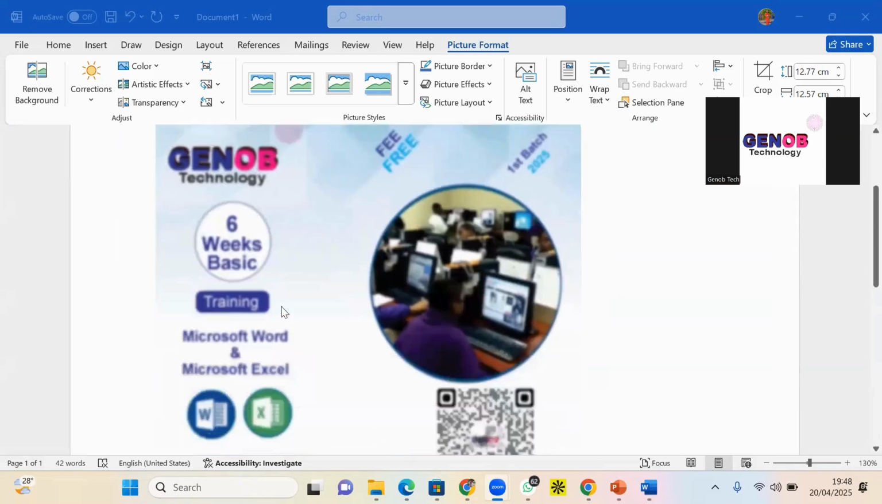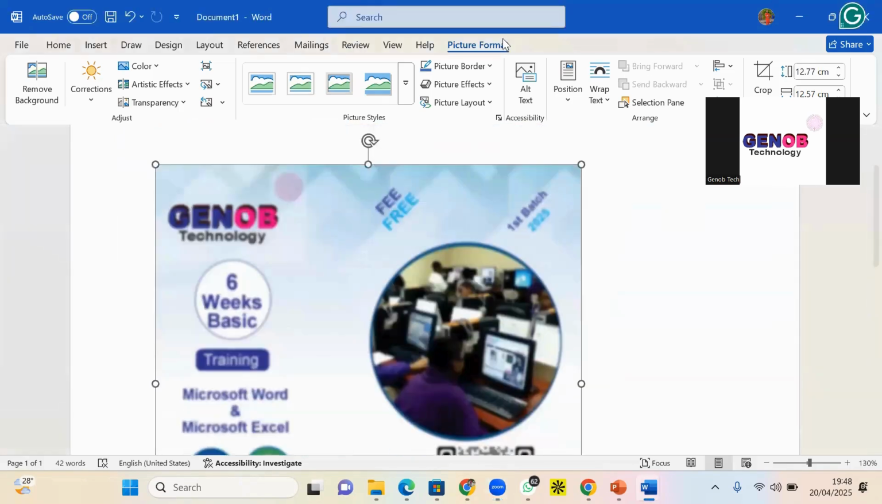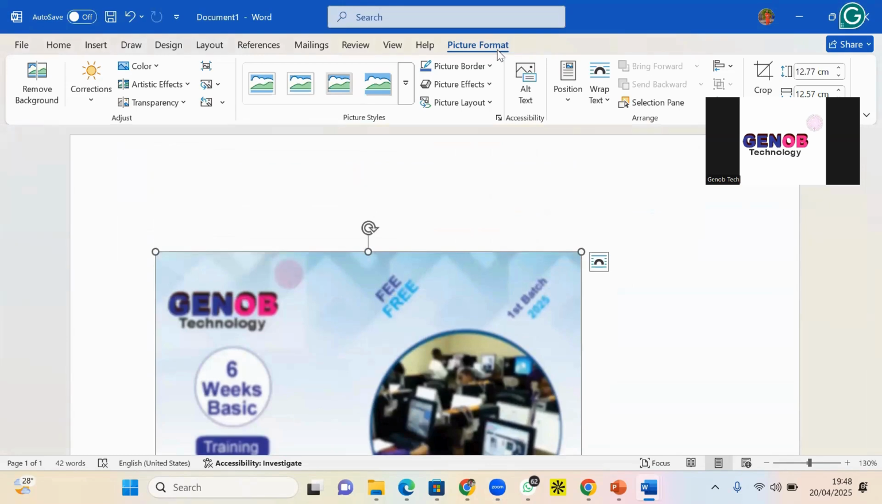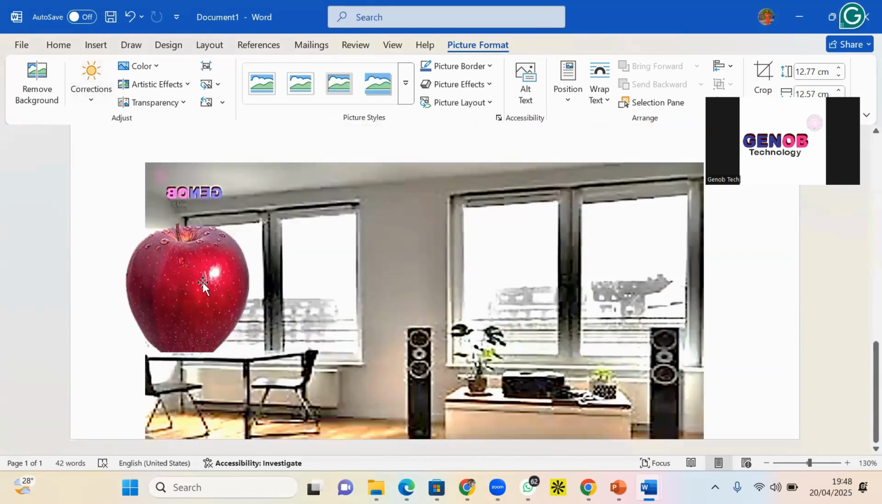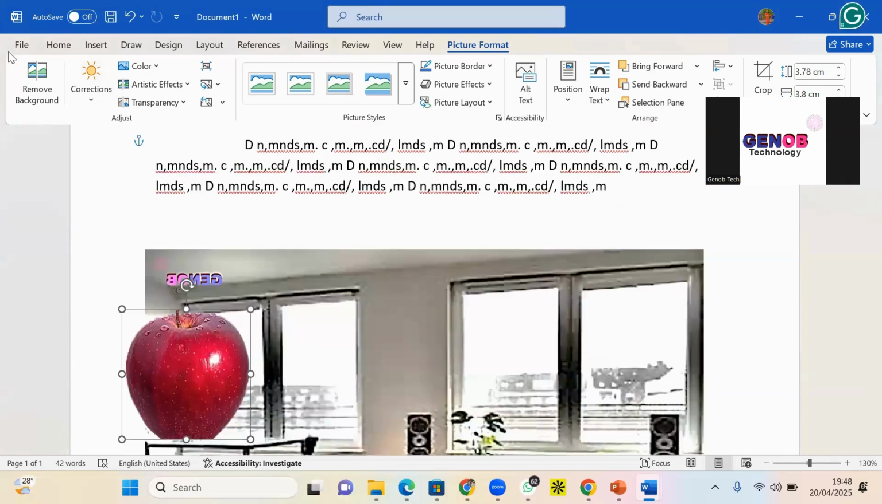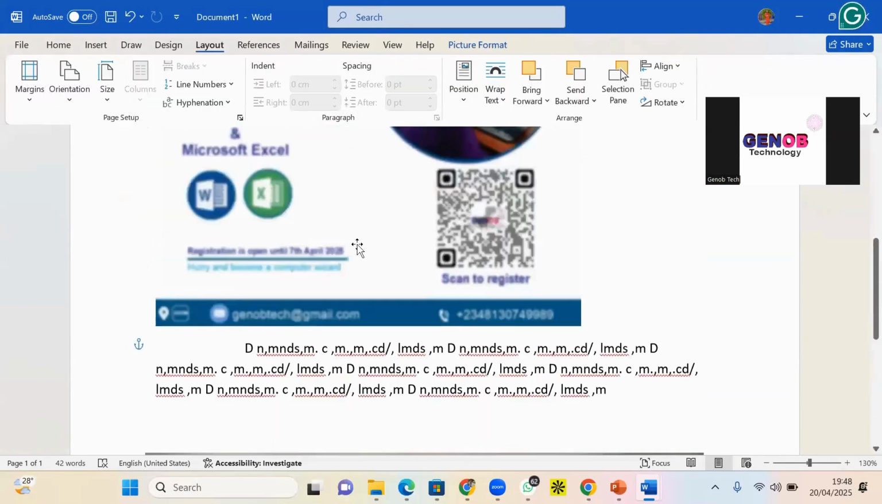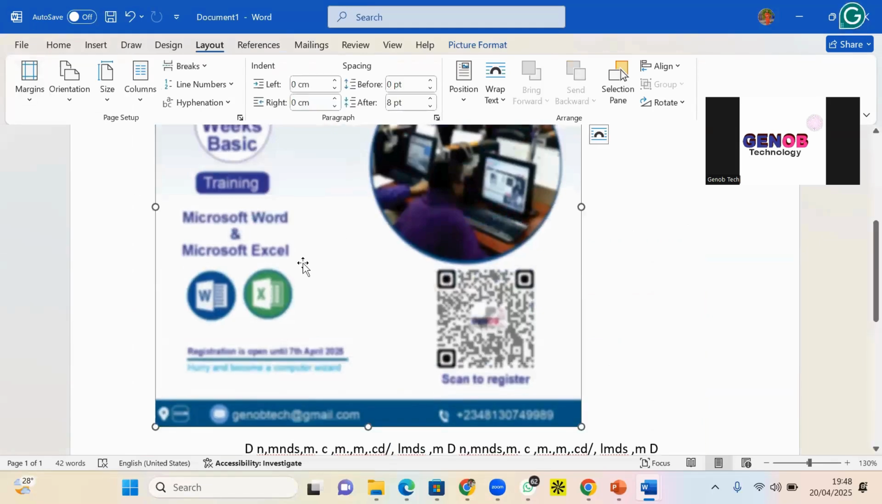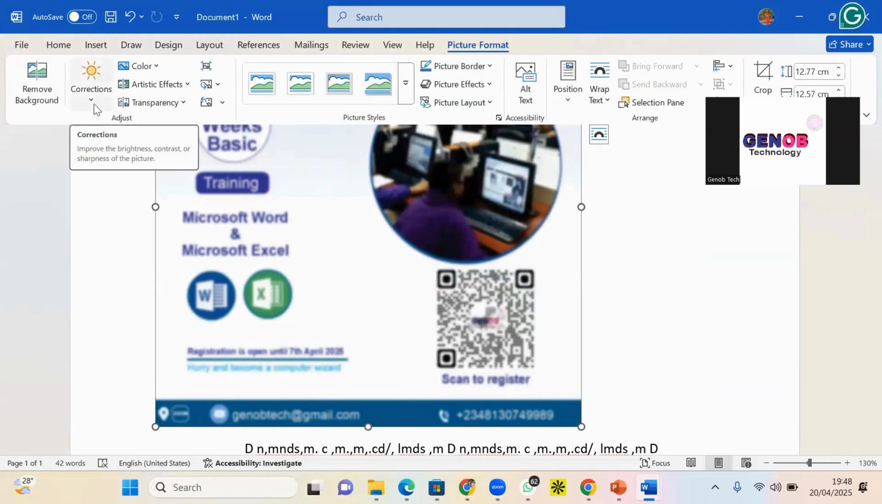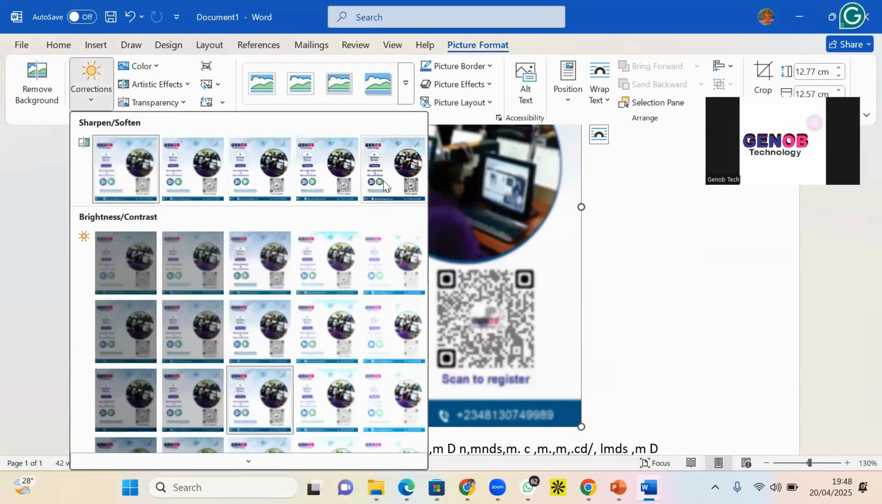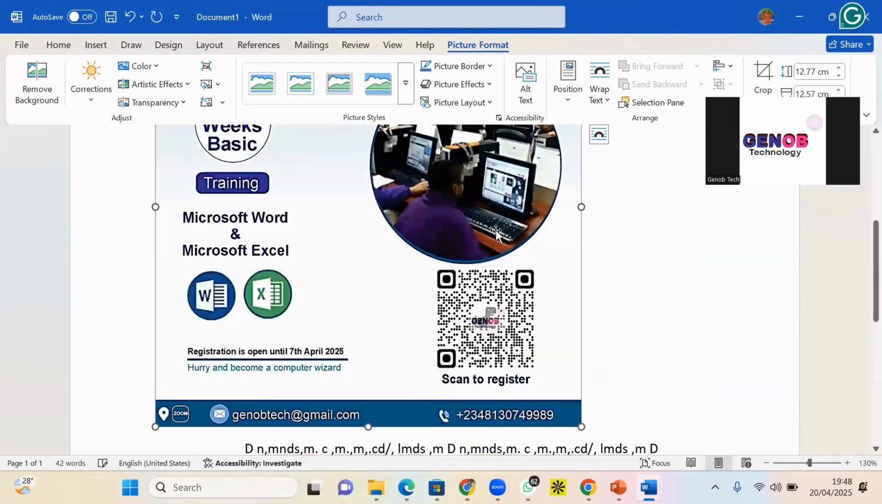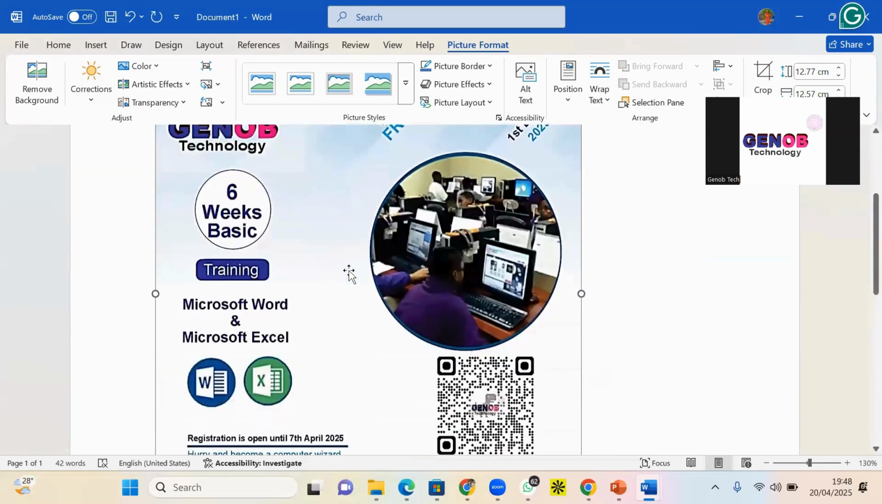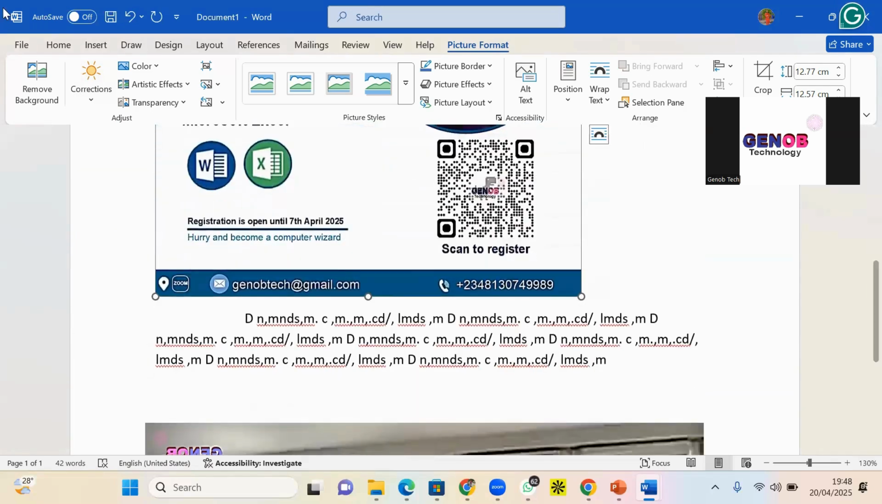So how do you go about that? You click on the object, you see the picture format. You click on picture format, and you see correction here under adjust. Before we remove the background, still under adjust. But now we want to correct the object to make it bright for us. So we click on correction. We can make it bright here. You can see the difference is clear. The object is now very bright, right?